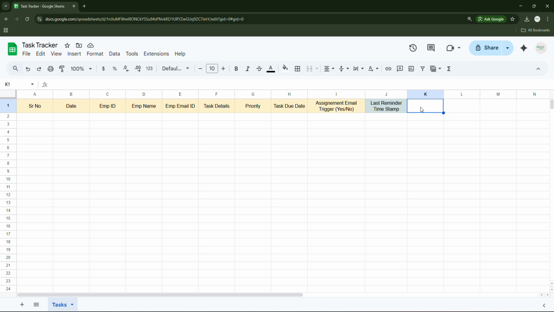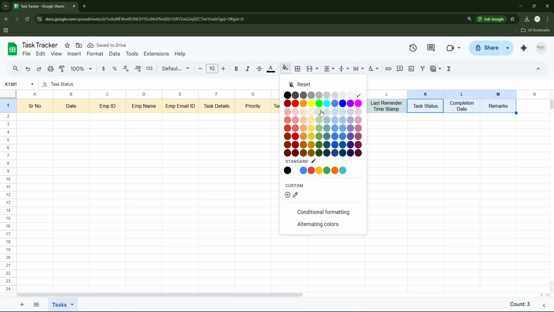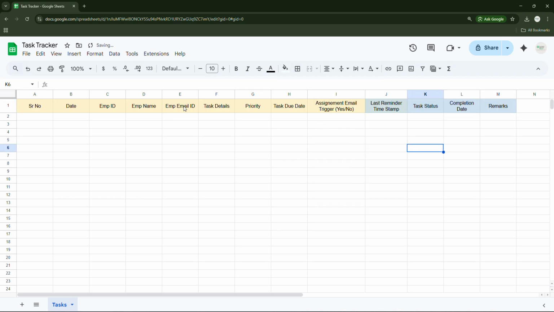So this will be task status. This will be completion date, and this will be remarks. Now let's put dropdowns for everything. I'll keep this as a different color so that employees can fill it. Okay, now what we will do.